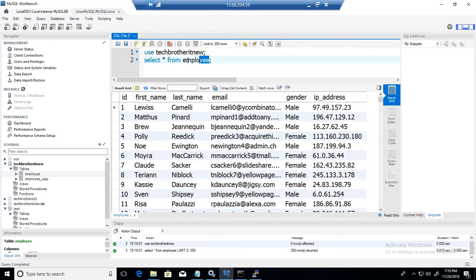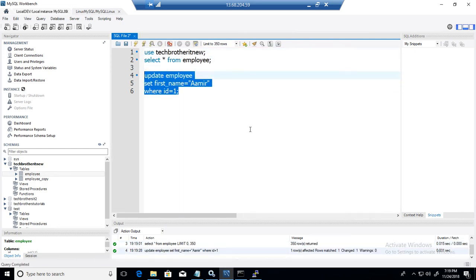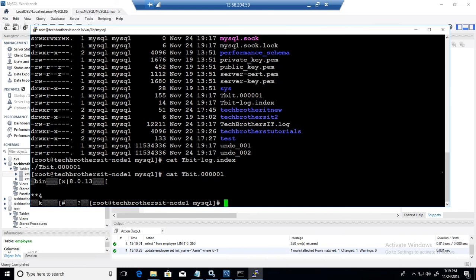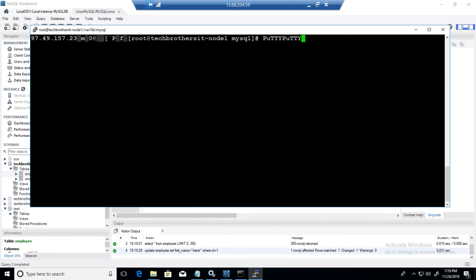Great. So what we are going to do here is update employee set first name equal to Amir where ID is equal to 1. I will make this change here, an update statement. Okay, that's done. Now if I go back to my log here, and cat this tbit dash dot 00001, I should see some values here.